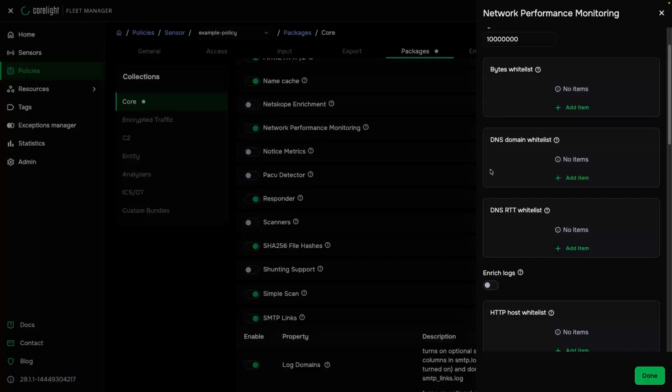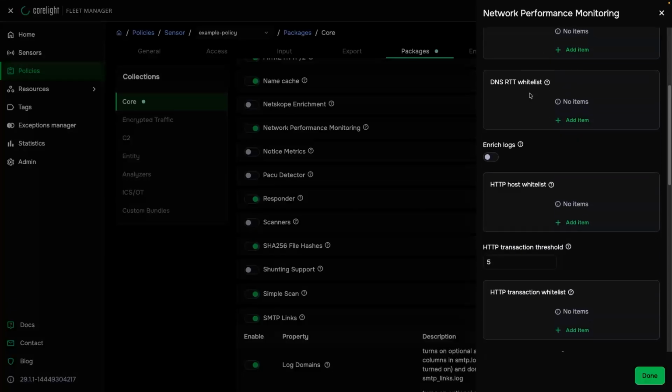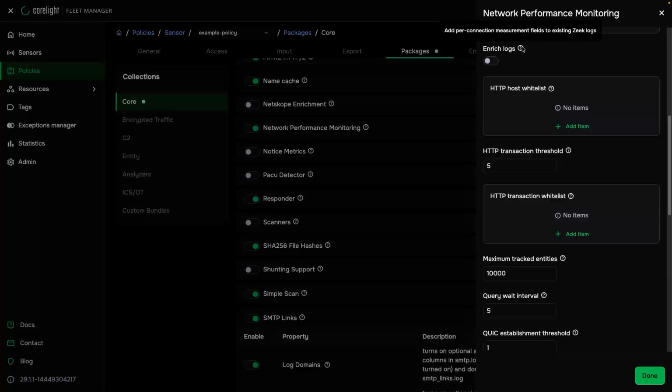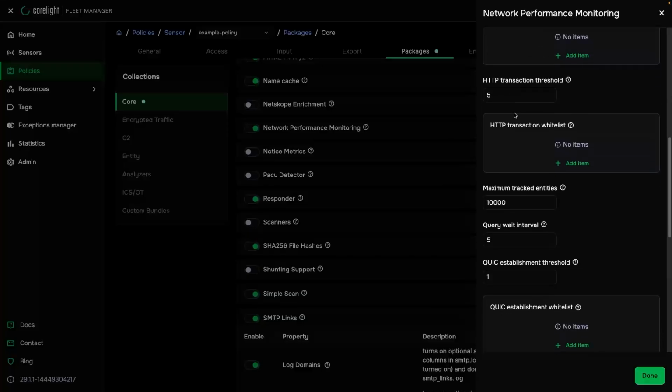The NetPerf package also allows you to identify specific domains or DNS servers that are resolving slowly. Up above, you can add specific domains to this whitelist, and below you can add entire subnets to the whitelist that will prevent triggers from firing unnecessarily. Beneath that, we have the ability to enrich logs, which will add per connection measurement fields to your existing Zeek logs. Below is where we set some of our thresholds for our HTTP performance.